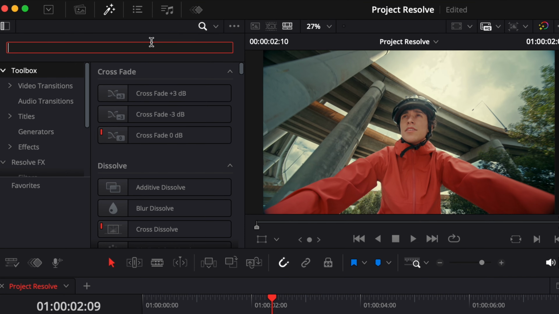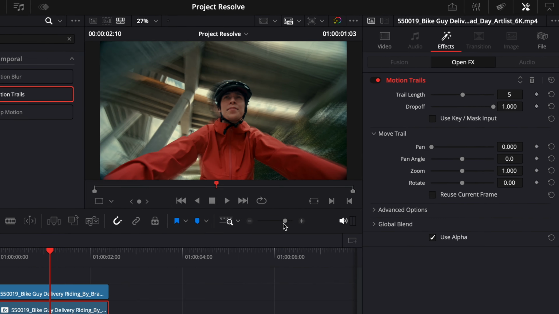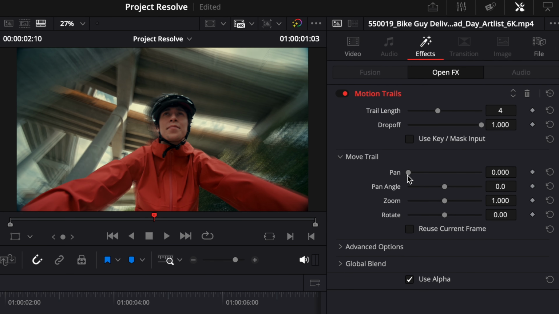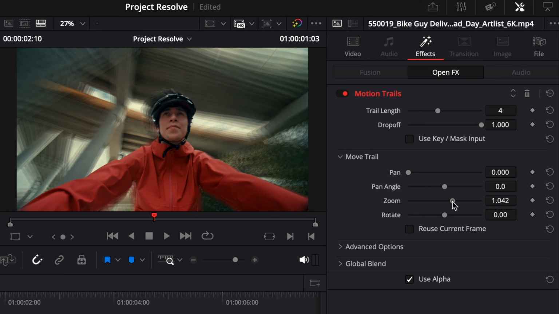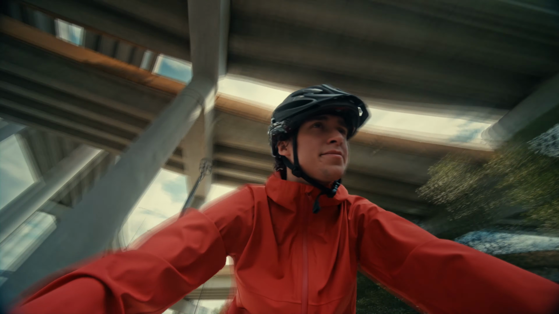In the effects library, search for motion trails and apply it to that clip. Open the inspector and adjust the settings until the blur feels soft and dreamlike. The top clip stays clean, the bottom clip adds motion blur, and that's your dream blur effect.